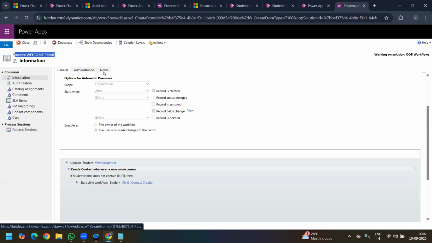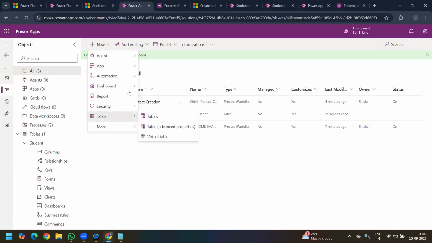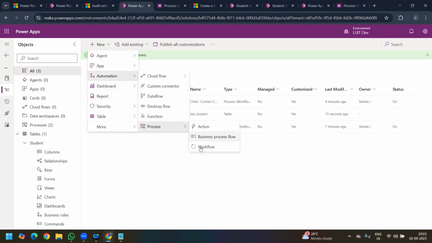Sure, then. Tomorrow we will be continuing. Today we have seen only one option, right? Here in the automation process, we have seen workflow. Tomorrow we'll be continuing with business process flow. Okay.